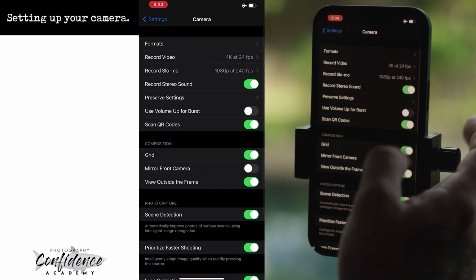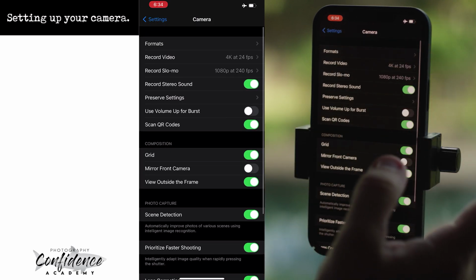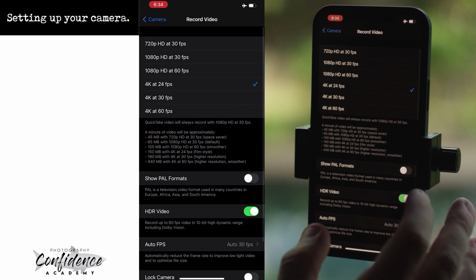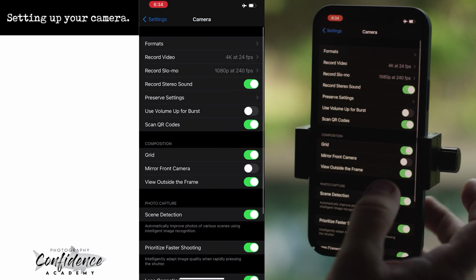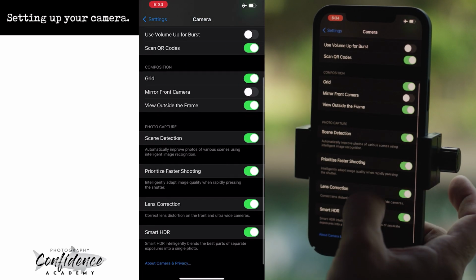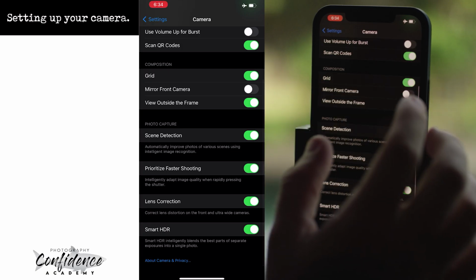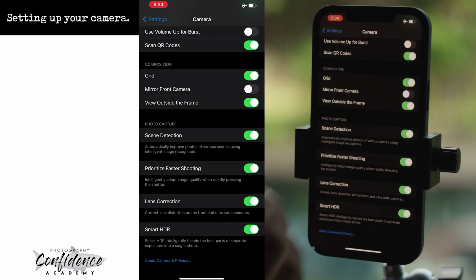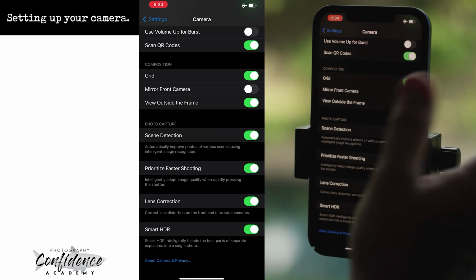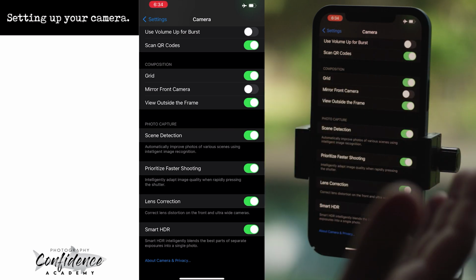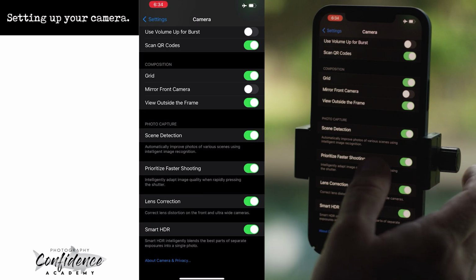So like I said, coming down after formats, you can change what you shoot video in. You can do a lot of stuff in here. I have my grid turned on for composition when you're shooting. I'll show you what that looks like in a minute. But I have the grid on for rule of thirds. Some people like it, some people don't. I think it can be helpful sometimes, so I keep mine on.